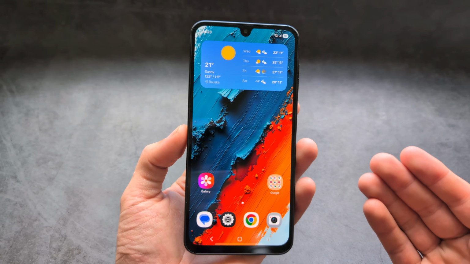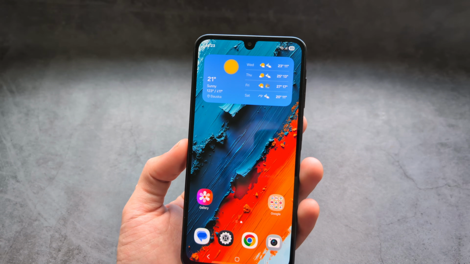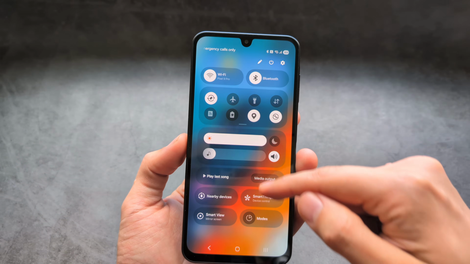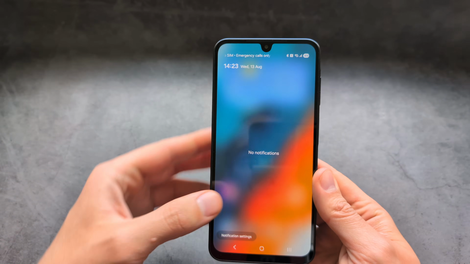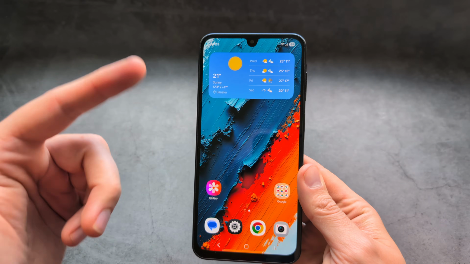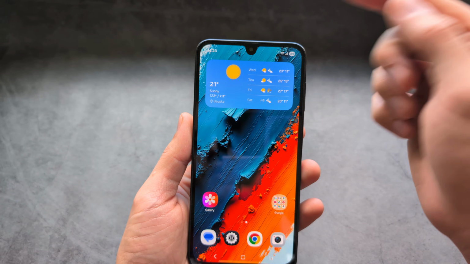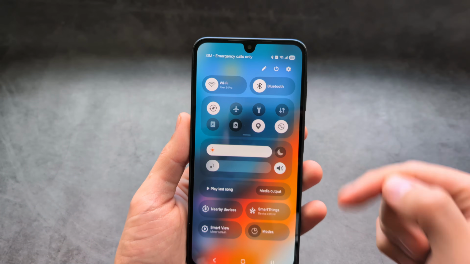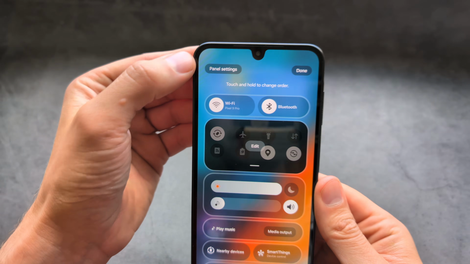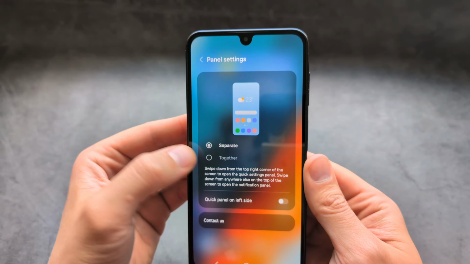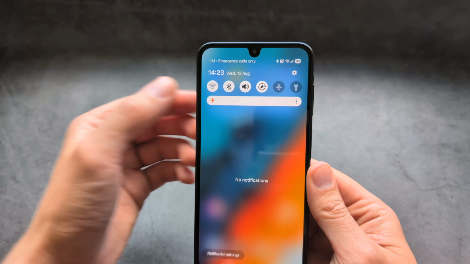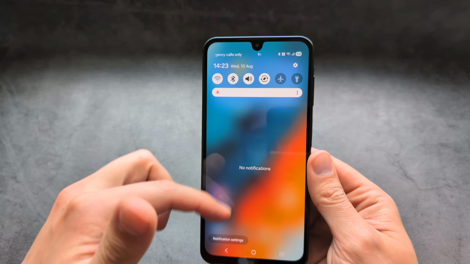But there is one pesky feature that I actually do not particularly like, and that is if you swipe from the right corner, you can pull up your settings, but if you pull down from the left side, you can access your notifications. So if you want to get the old style back, we can do it. First, simply scroll from your right side and click this pencil thing over here. Okay, then click panel settings, and as you see, I have my old style back.